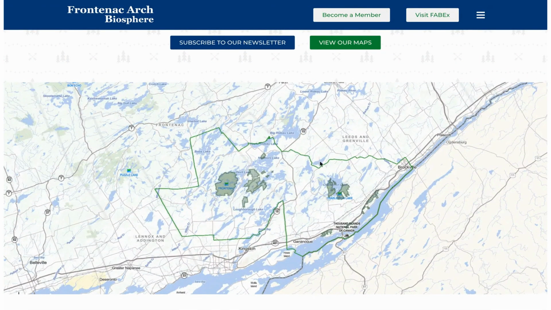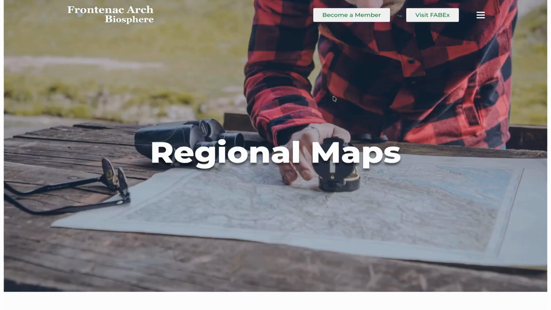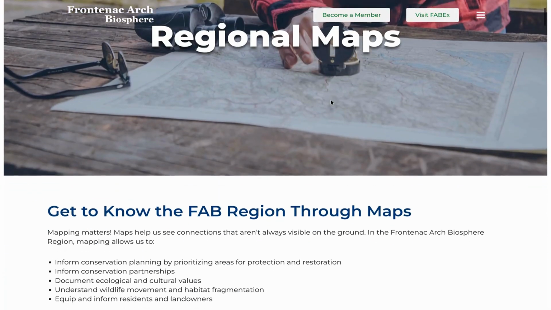This is just an image of our web map. If you click anywhere on the image, it should take you directly to that section of our mapping page. You can also click on this green button, View Our Maps, to see the full page. So I'm going to click on View Our Maps, and it should take you here to the regional maps page.